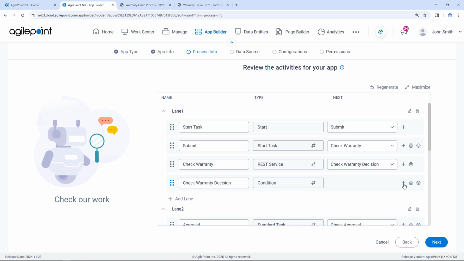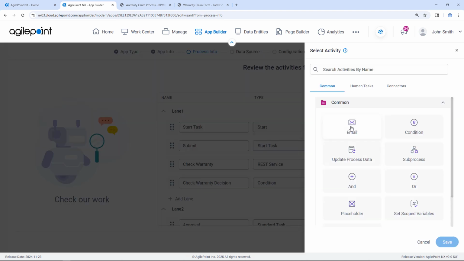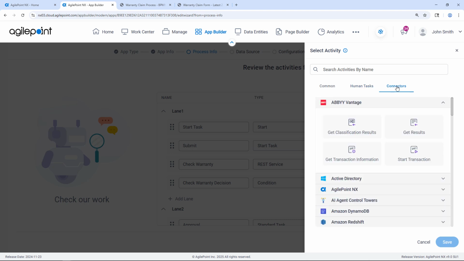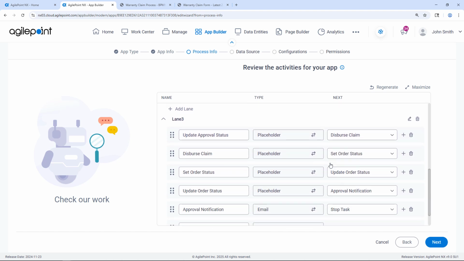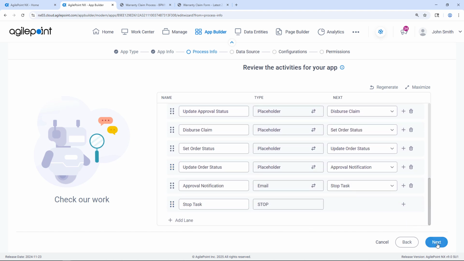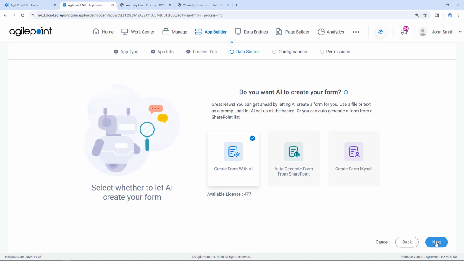Now, in addition to reclassifying, I can always add new steps. As you can see here, they fall under the three categories you've just seen. Under common, that might be an email notification or a condition, a reusable subprocess, any number of human tasks, and again, the connectors that we've just walked through. But for now, let's scroll down towards the bottom because everything is looking pretty good, and we'll click next.